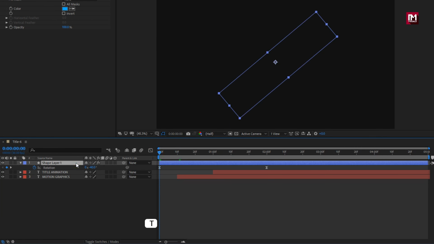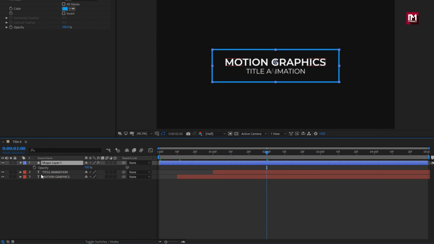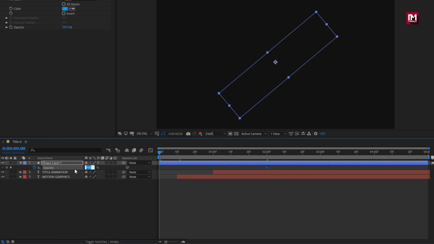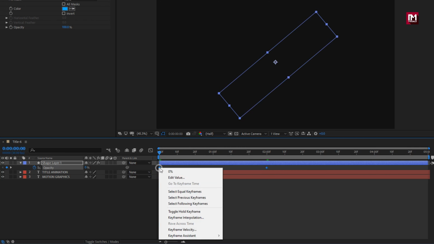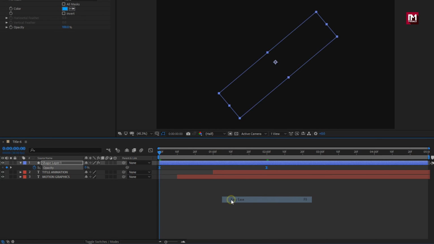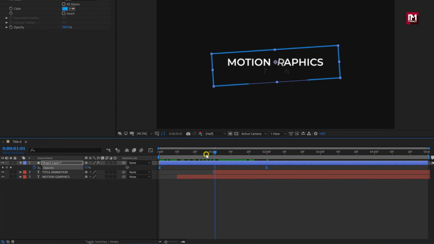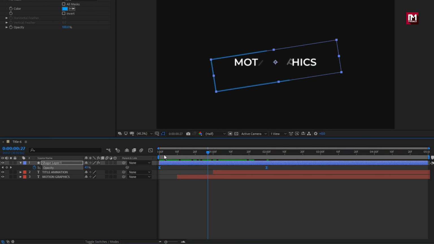Now press T to bring up the opacity. At 2 seconds, create keyframe for opacity. At start of the timeline, change opacity value to 0%. Select created keyframes, change keyframe assistant to easy ease. Perfect.